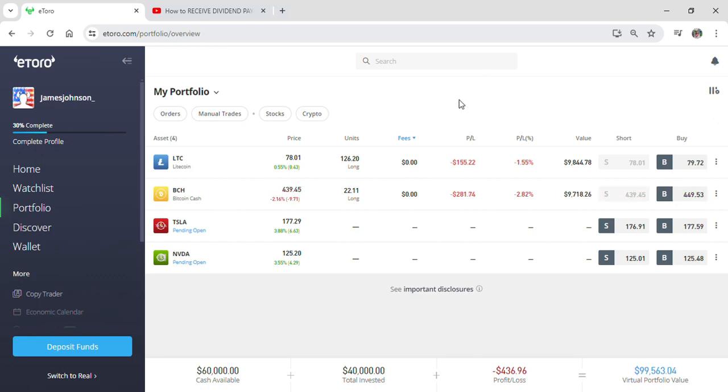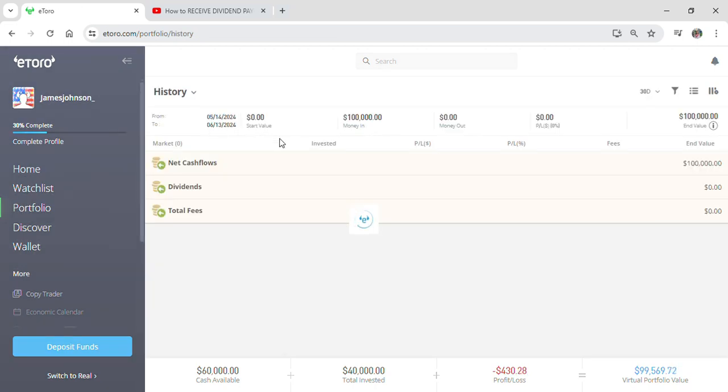What this does is it shows you the dividend that you receive on the assets that you have invested in. And to receive a dividend, you just have to hold a particular amount of assets at the time that the company or the investment that you made actually pays out the dividend. Just click on this down arrow button and go on to history. This will give you a brief summary of the assets that you have.